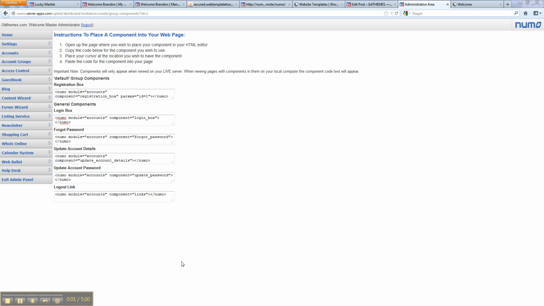Hello, so in this tutorial I'm going to show you how to insert component codes into your web page. Now the primary difference between the traditional Numo style tags and the new component tags for Numo UPLINK is that the new ones use HTML code, so angle brackets, whereas the old ones would use square brackets.